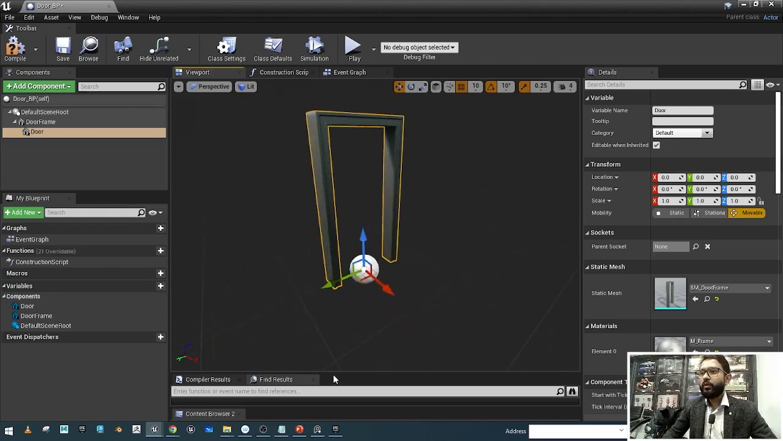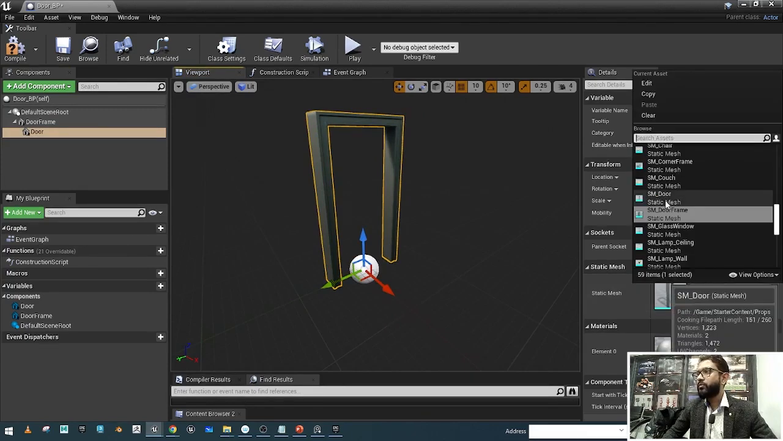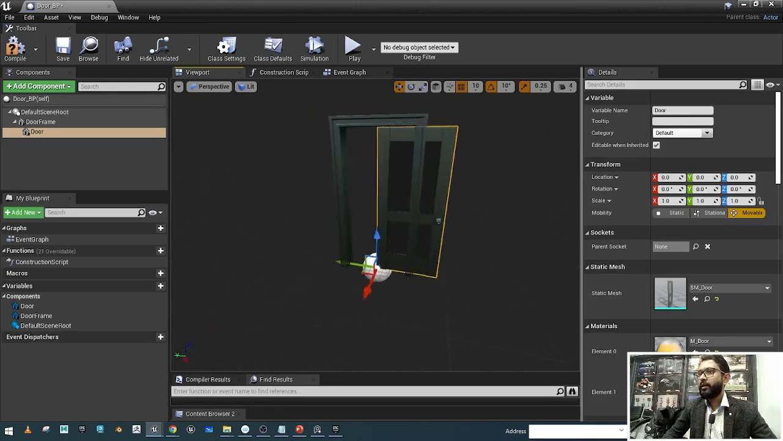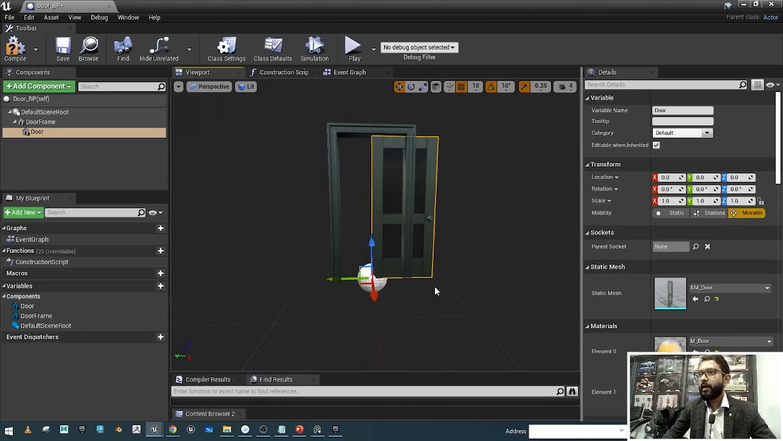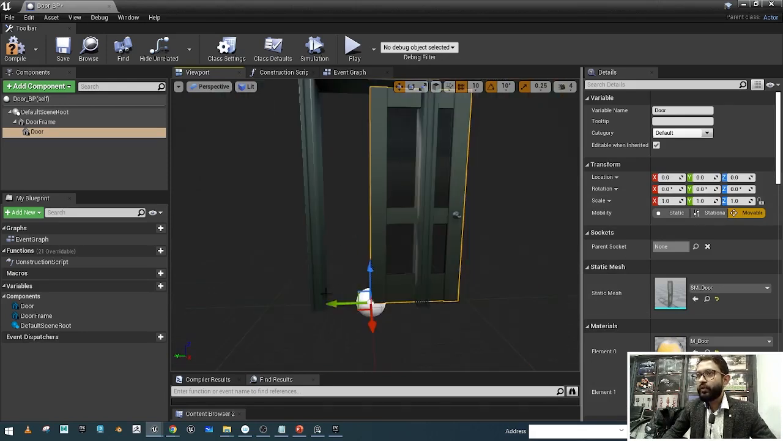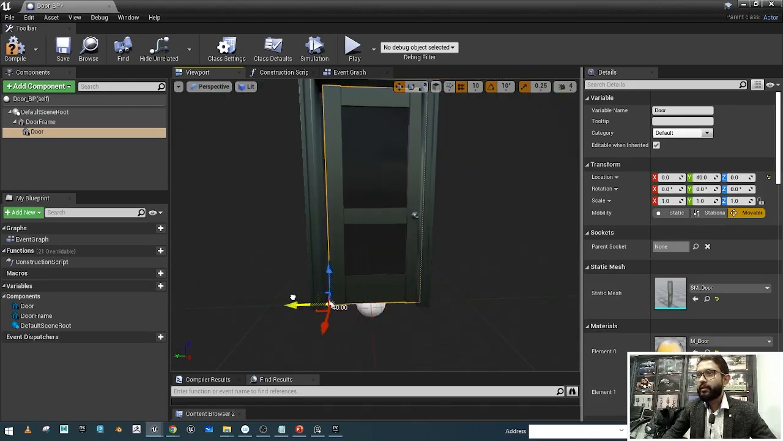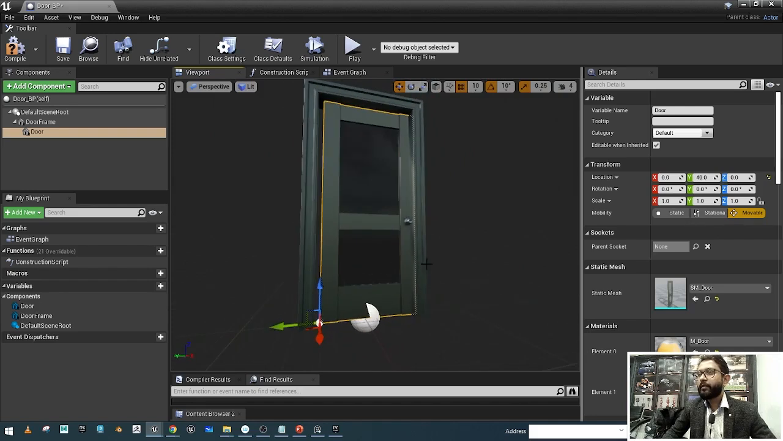So for the door, again we have the same static mesh. We can change it from here, and we can choose SM door. See, now we have two objects, one is a frame, another one is a door. Now just try to align this door here like this. There is a snapping magnet.